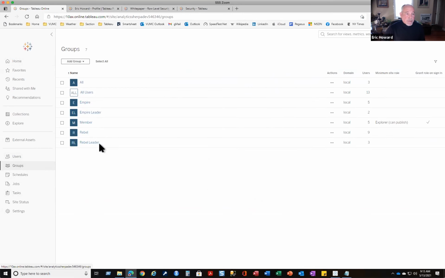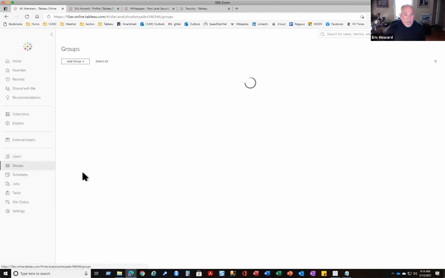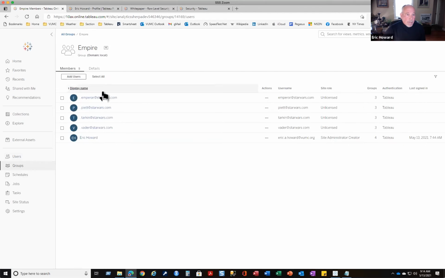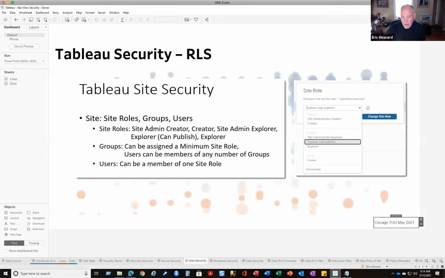If this was my production server, then these groups would be my departments and other work groups, and would probably have individual users or Active Directory groups within those. But here, the all users is the Emperor and Yoda and myself, and then the Empire or all the generals in the Empire, and so on and so forth. So that's a look at the server component of row level security.